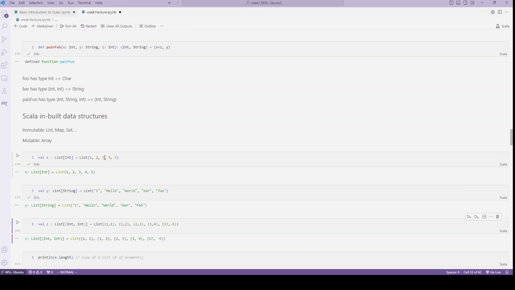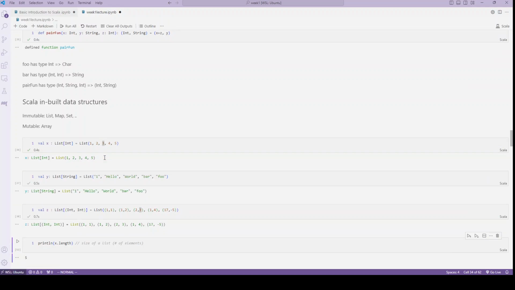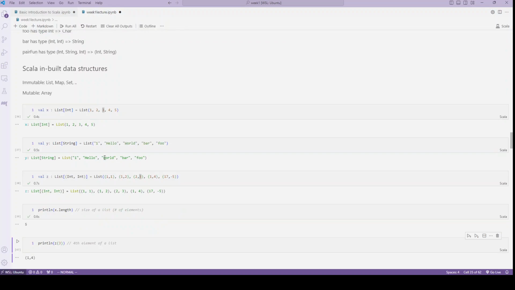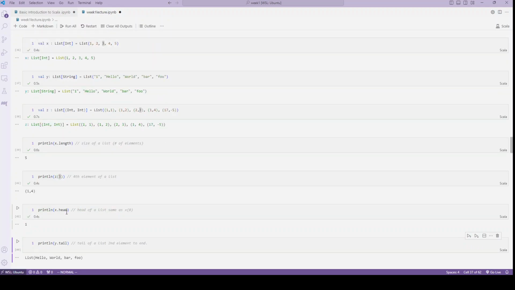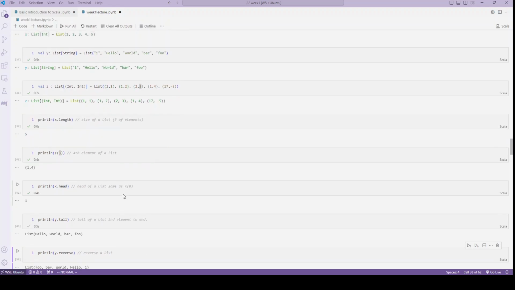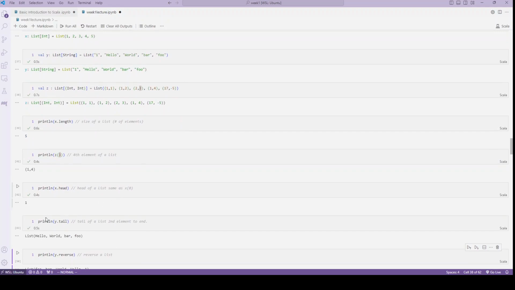We can do lists of strings, lists of tuples. We can look at the length function. x.length will give us the length of the list. We can access elements of a list using parentheses, no square brackets, but parentheses. Again, 0 indexed. One of the more useful ones is the head function. That pulls off the first element of a list. And the tail function gives us the remainder of the list. So we got 1 and then everything after 1.